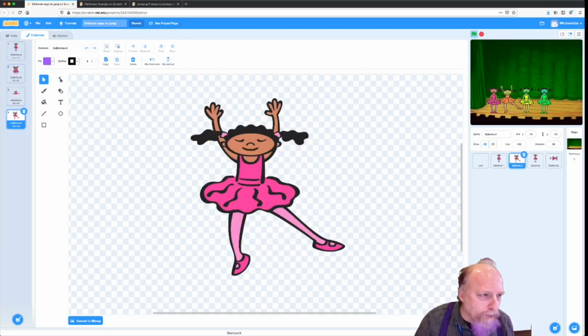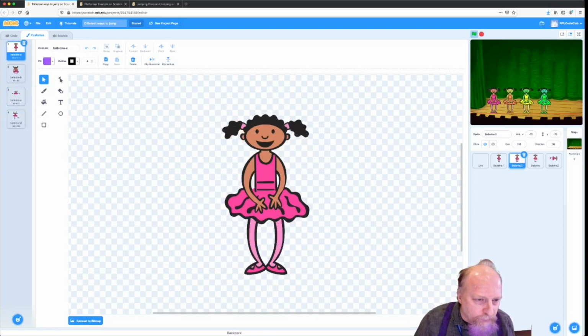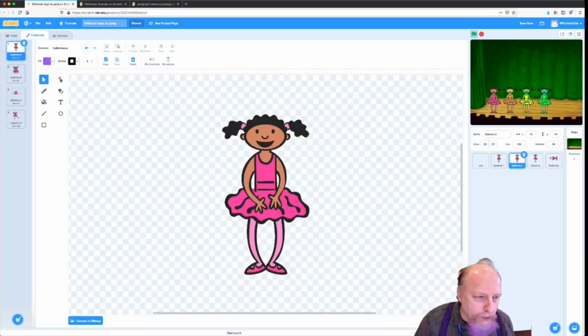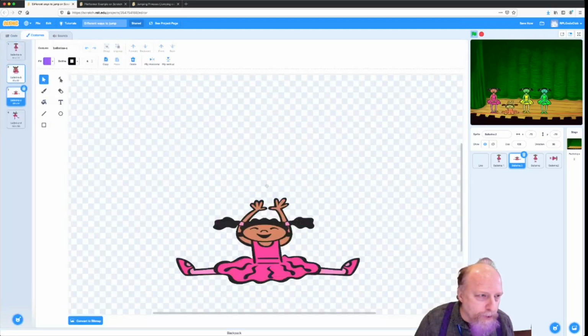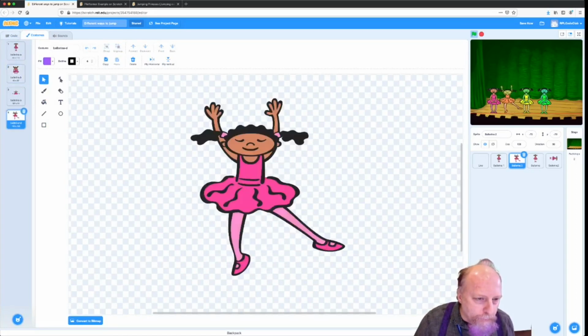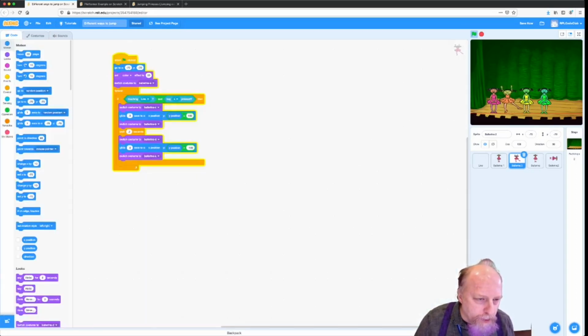So switch costume to Ballerina C. That's what's used for jumping, and then at the very top of the jump, and then falling back down. So switch to the jumping costume, glide for half a second up to that position, up 100 pixels, wait 0.2 seconds.